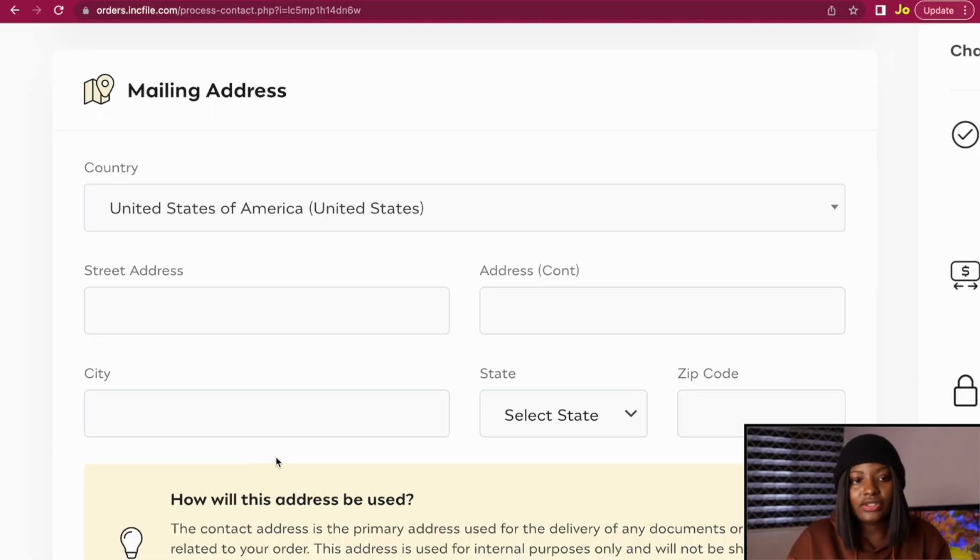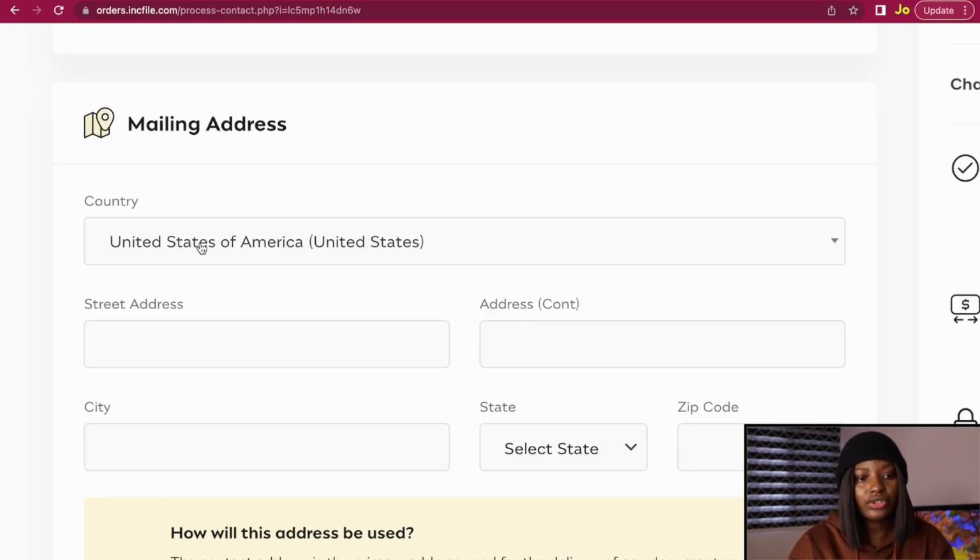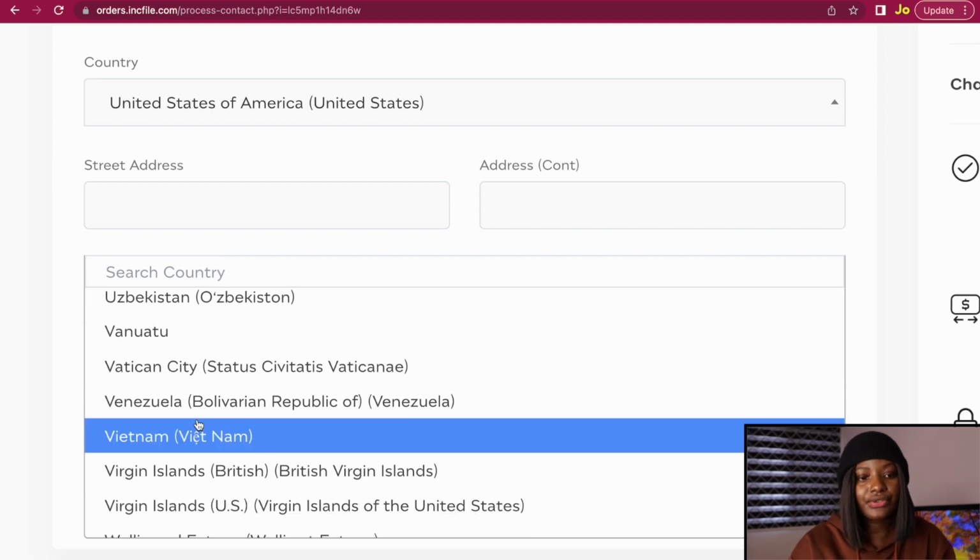And when you get to the mailing address section, you have to enter an address from your home country, because this is the primary address that will be used for delivery of any documents or products that is related to your order. So we are going to click on the drop down and select our country.